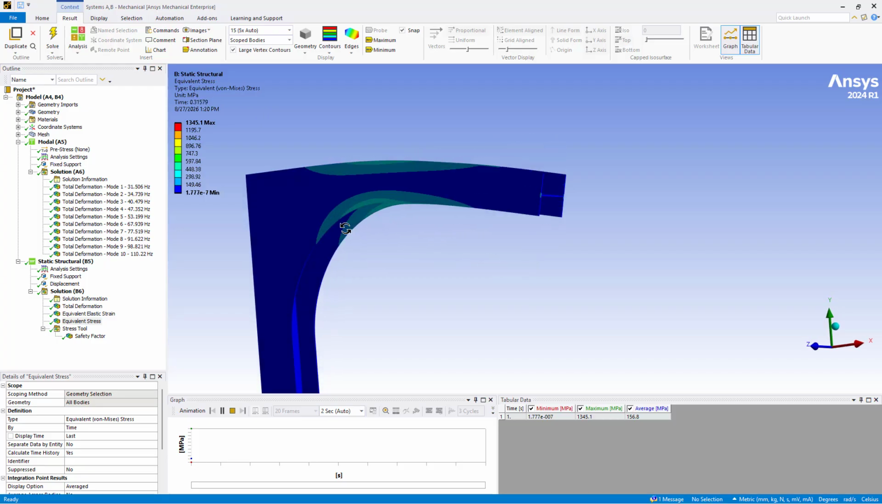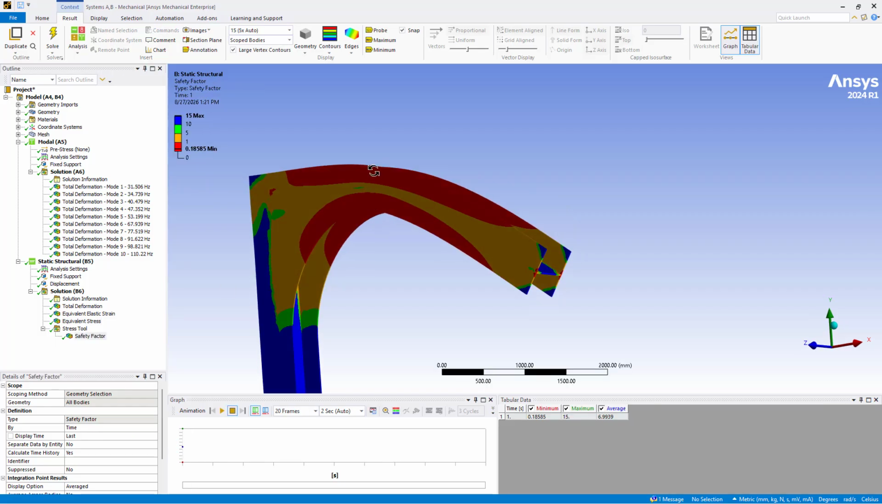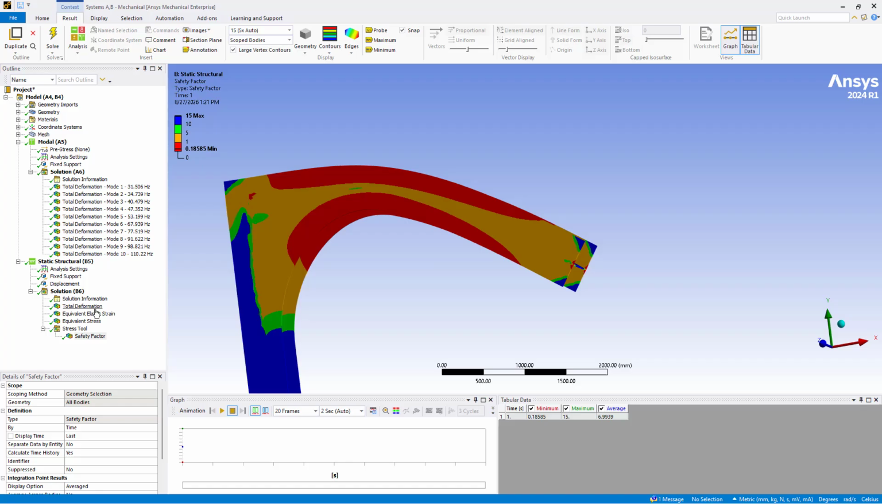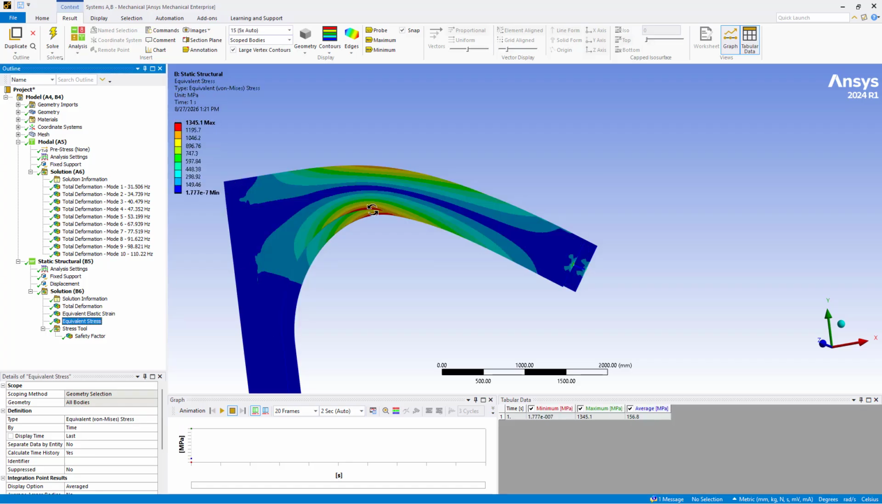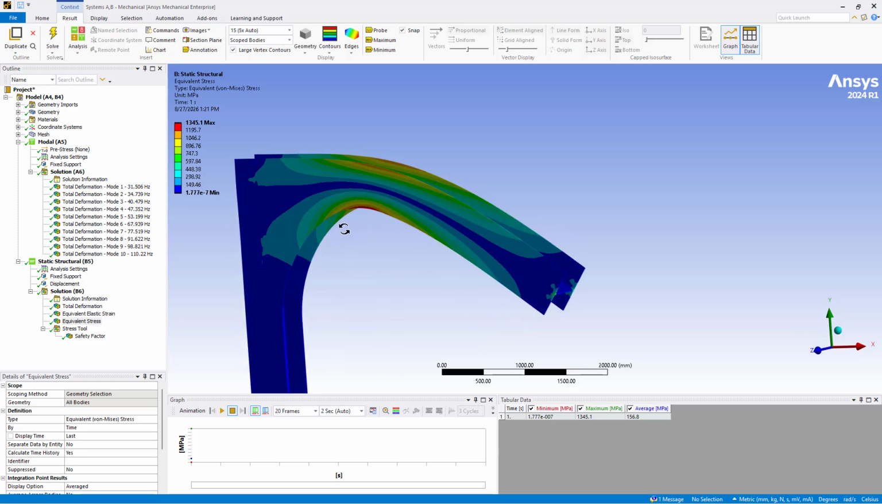So from the structural analysis, what I could see is these are the regions which are prone to failure. If I see the stress results also, you could see this one and this one where it is highlighting, which are prone to failure.